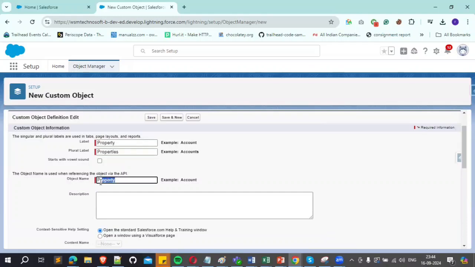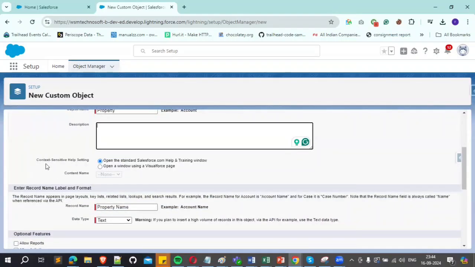Then Object Name, this is your API name. This is the label that a user will see, and this is the object name that Salesforce will use internally. Then we have Description. In this description, you can provide the purpose of why we are creating this custom object. Then we have Context-Sensitive Help Settings. Here we get two options: open the standard salesforce.com Help and Training window, or open a window using a Visualforce page. A Visualforce page is a custom user interface, and you can create a new Visualforce page and open it in your help window there.